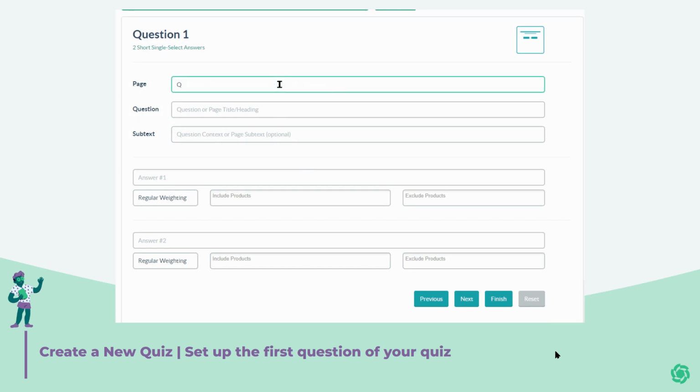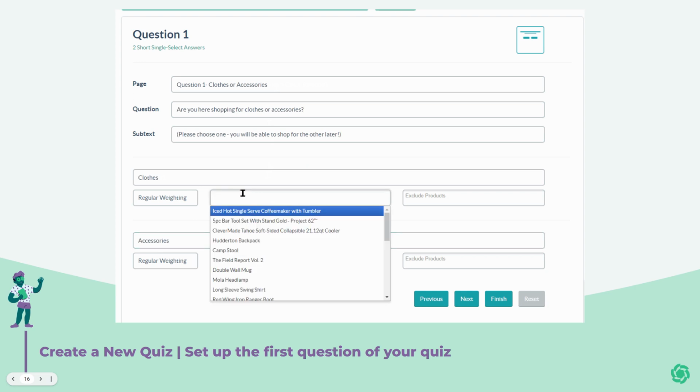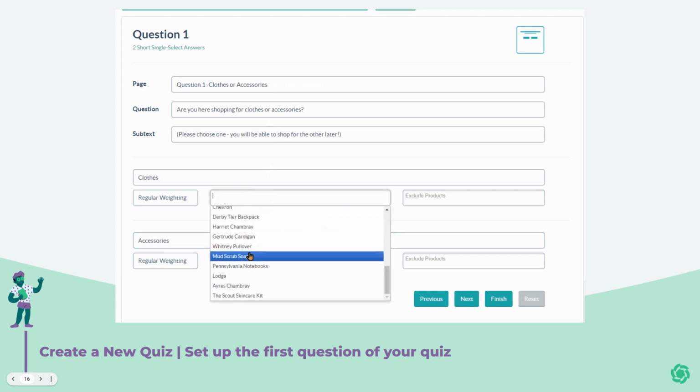When weighing your answers in your first question, there's a few options. For question 1, after choosing your page layout and adding the page name, the question, and the subtext, you will continue on to your answers. The first option when weighing answers is to either include or exclude products. Including products will add to their weight and make them more likely to be recommended when that answer is given. Excluding products will negatively weigh them when that particular answer is given, which will make them less likely to show as recommendations. You also have the option of regular weighting versus priority weighting.